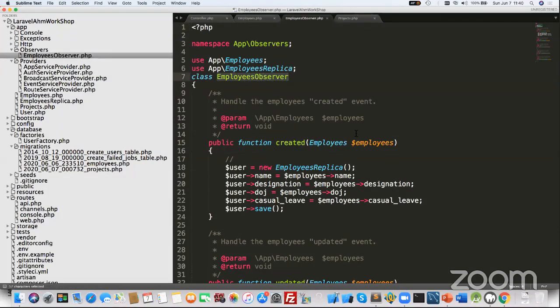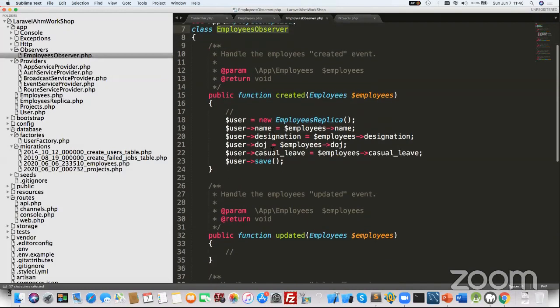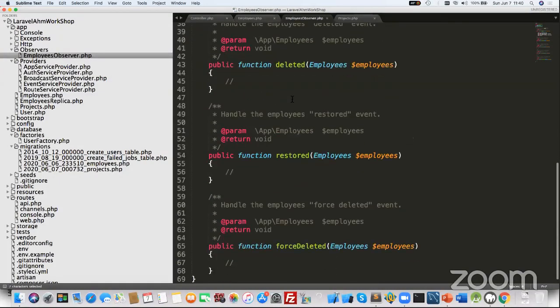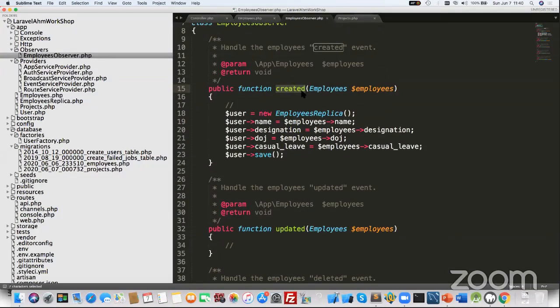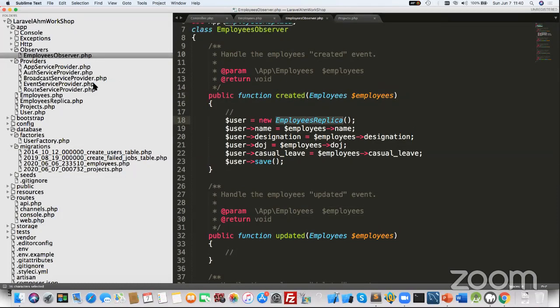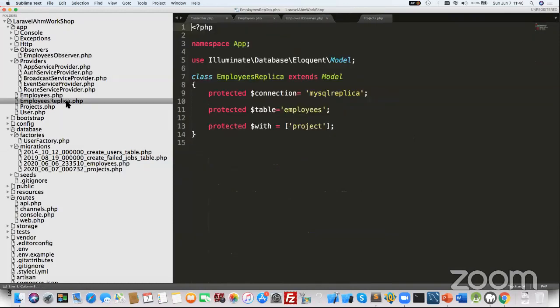The name is employee observer, and it will create event handlers like created, updated, deleted, restored, and force deleted. Here I have bound the event created, and inside this I am creating a replica. So now let's understand what my replica model is. In this replica model, I'm using a different connection, which is my MySQL replica. Now let's find that connection in my database file.